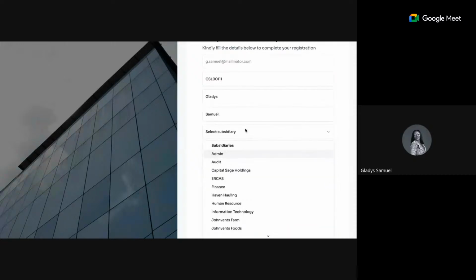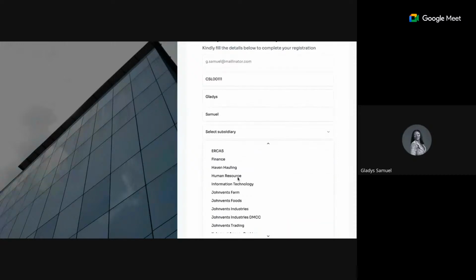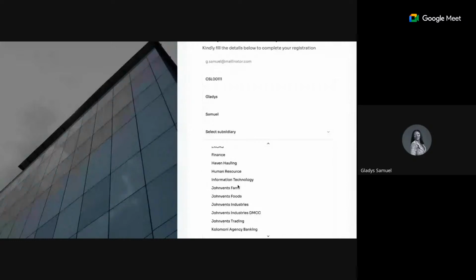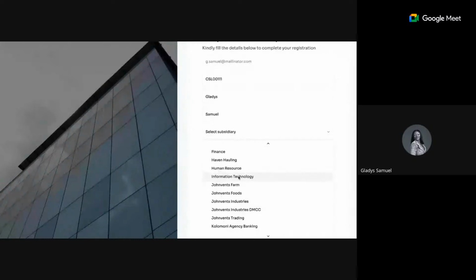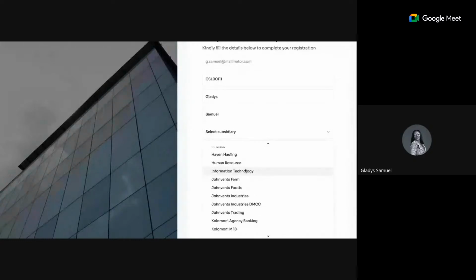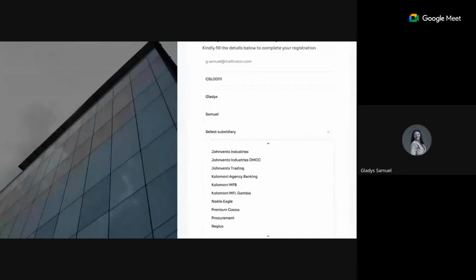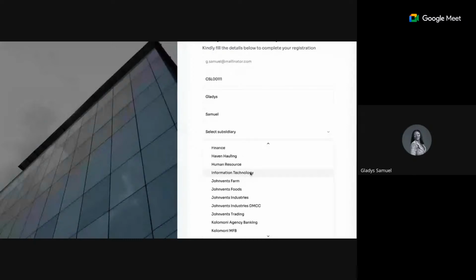So you select your subsidiary. So CapitalSage, we have a lot of subsidiaries. So you have to select the subsidiary where you work particularly. So for purpose of this, I'll be selecting information technology. It's my subsidiary. So the subsidiaries have been filled. You can go on to look for a subsidiary and select it accordingly.